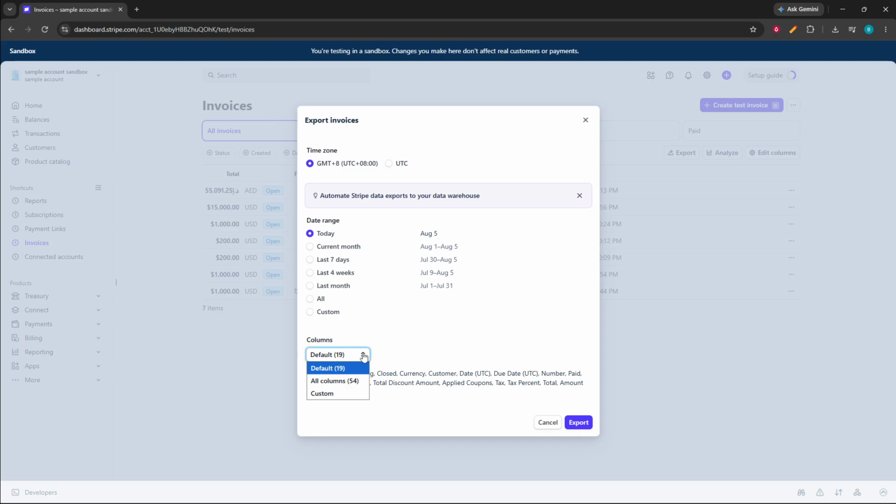Stripe may also ask you to choose a file format. If that happens, select CSV as the export format. This format is useful because it allows you to open and review the invoice data easily in spreadsheet software.